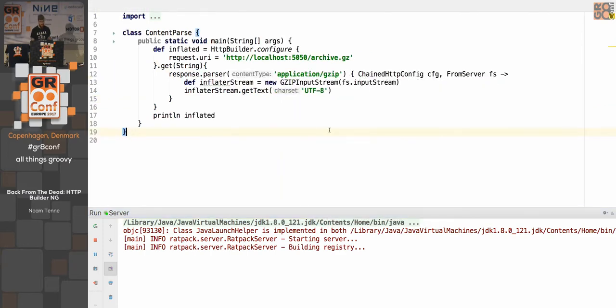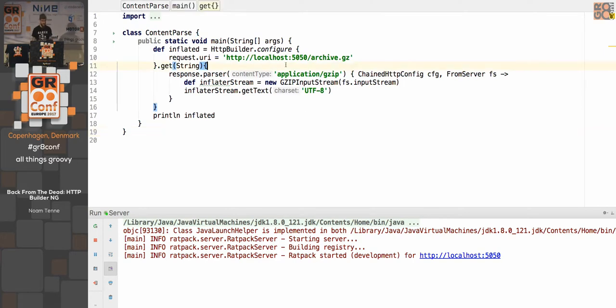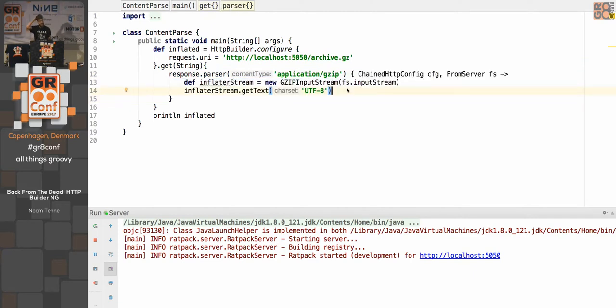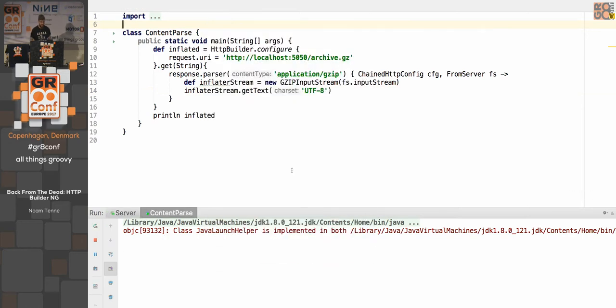So let's see what sort of examples we have here. Let's look at the content parser. So if you remember, we've talked about how can I take content returned to me from the server and modify it on request. So this is the example. I access my Ratpack server at port 5050, and I request the archive GZ. As you recall, I have an archive waiting to be served at that path. And what happens is I call my parser, and I tell my parser, on every instance of gzip, I would like to do the following thing, being my configuration closure. In this case, very simple scenario, what I do is I take the stream, and I parse it as a gzip, and I return the string result. Let's see how it works.